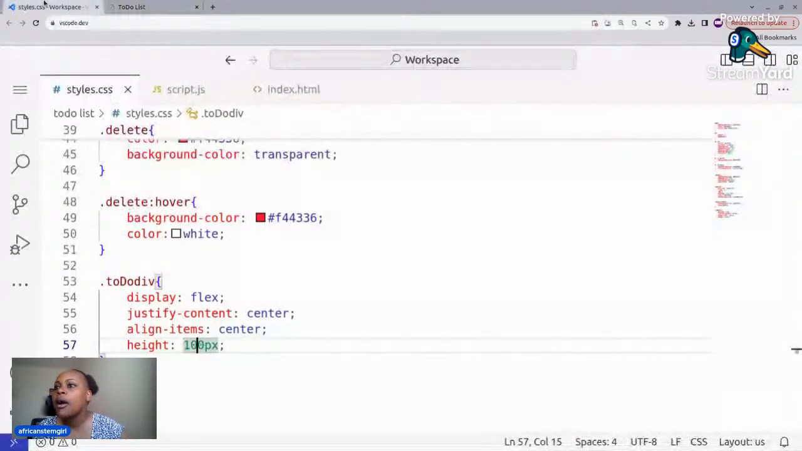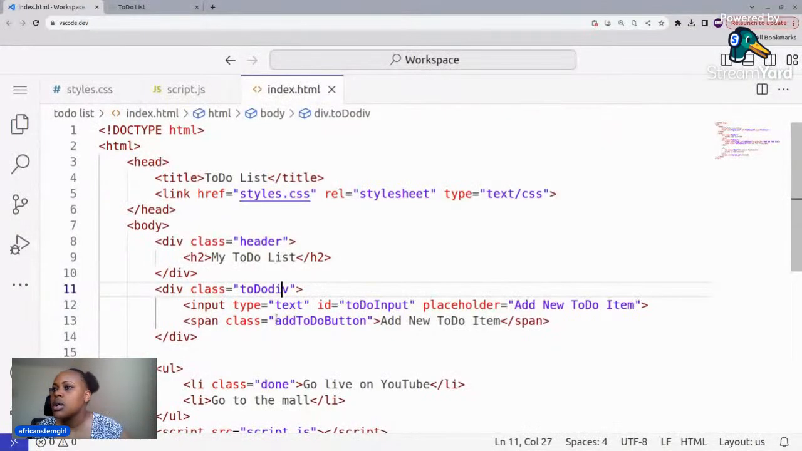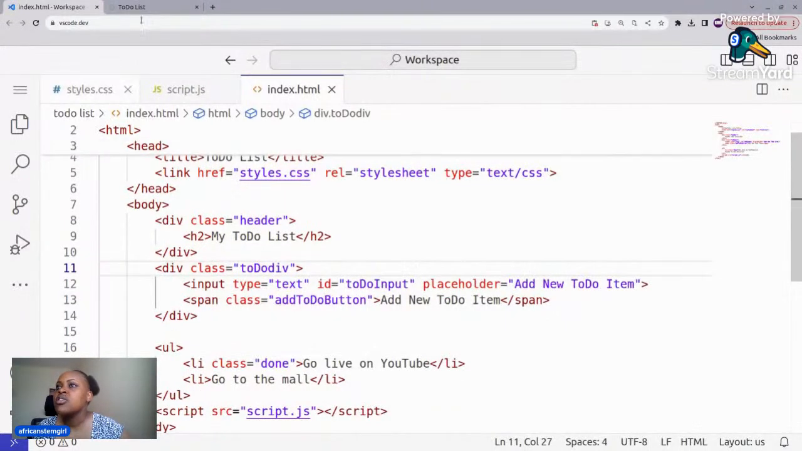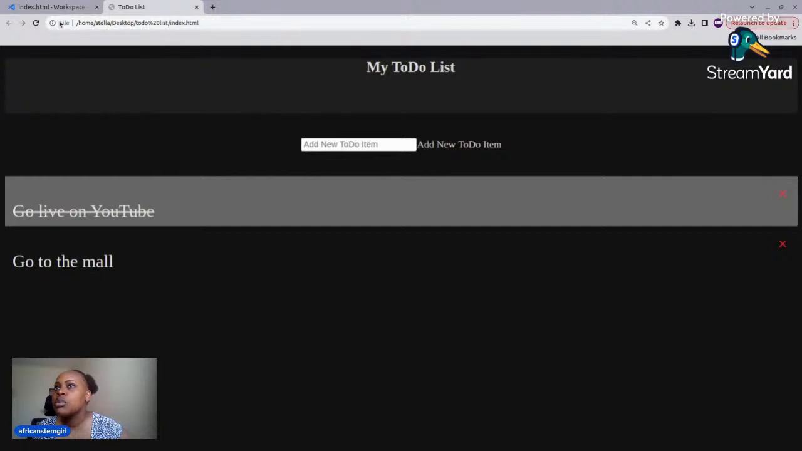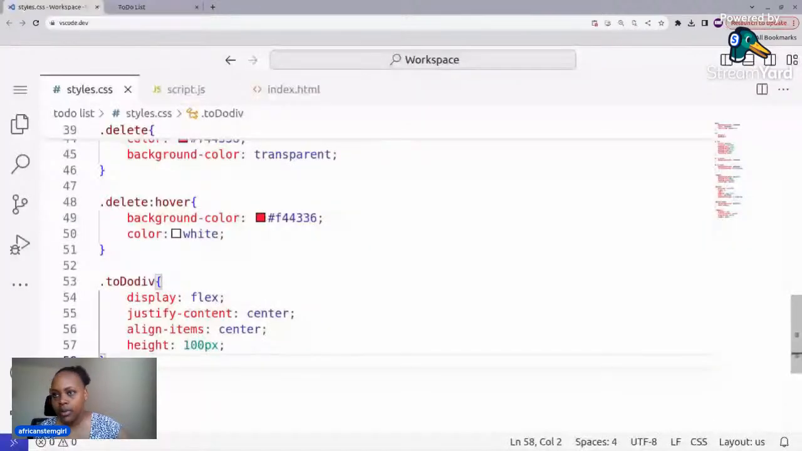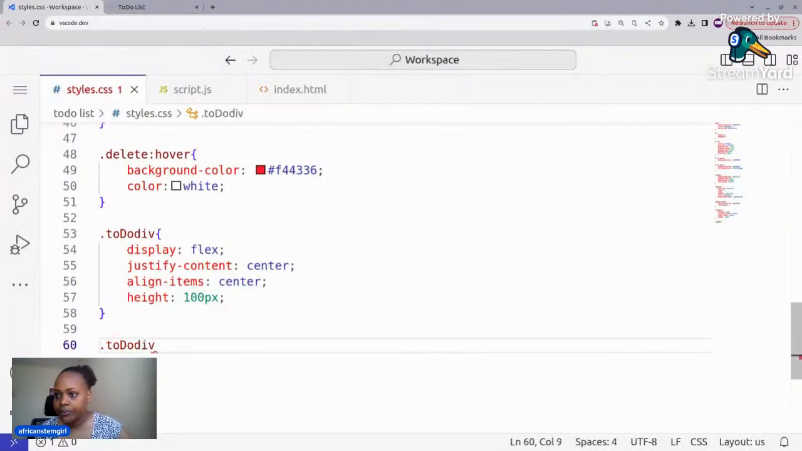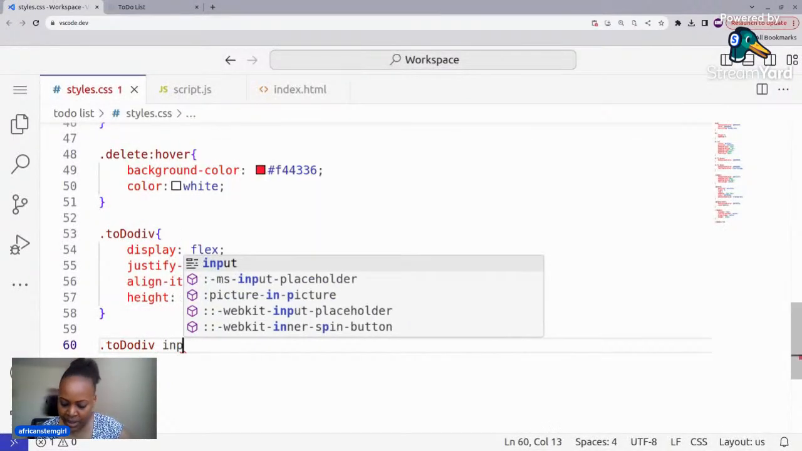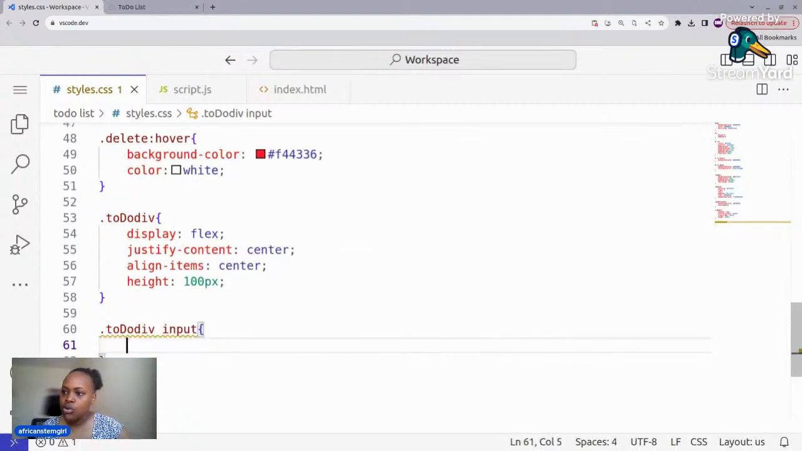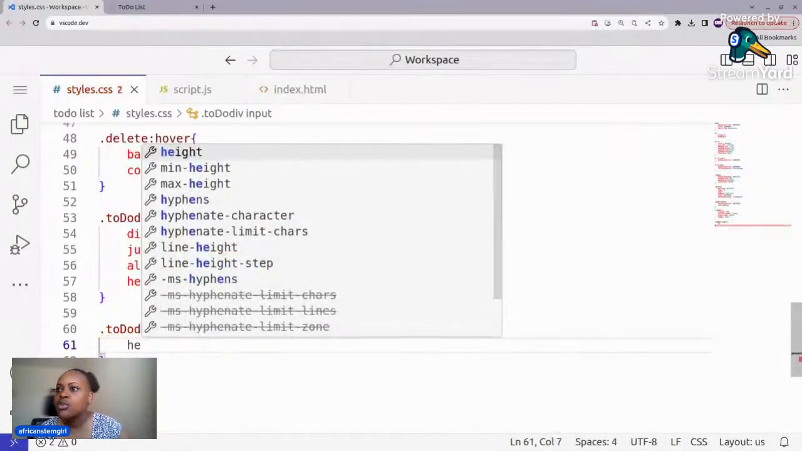So my to do div, the input is in here. It also has an ID. I can use that, or I can just come to my CSS and say, first go to the to do div, and then inside of it you will find an input tag. That is what I want to style. And then I will add first of all the height of this input.